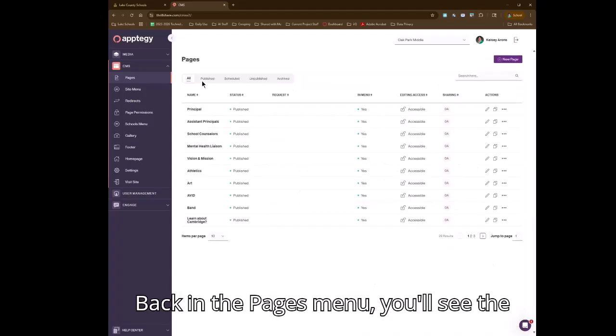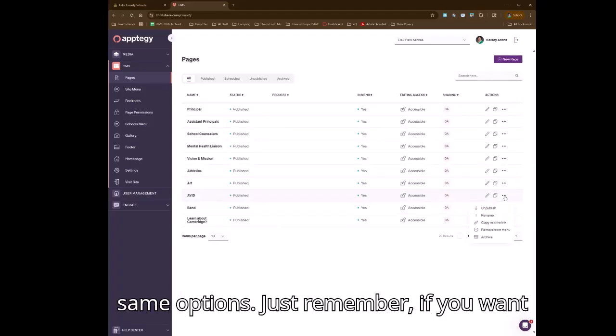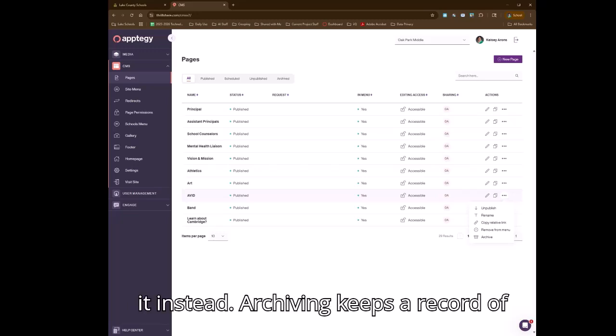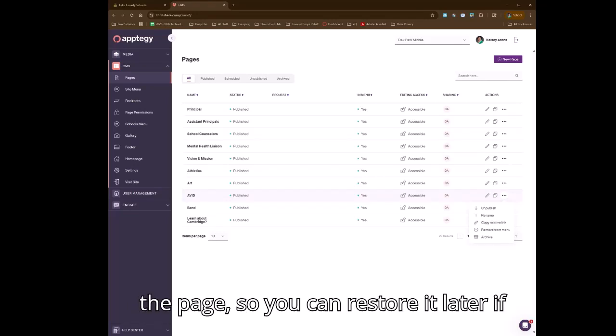Back in the Pages menu, you'll see the same options. Just remember, if you want to delete a page, you'll need to archive it instead. Archiving keeps a record of the page, so you can restore it later if needed.